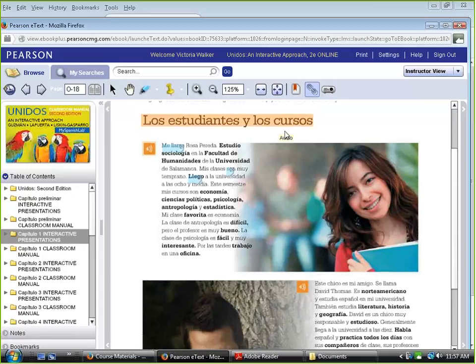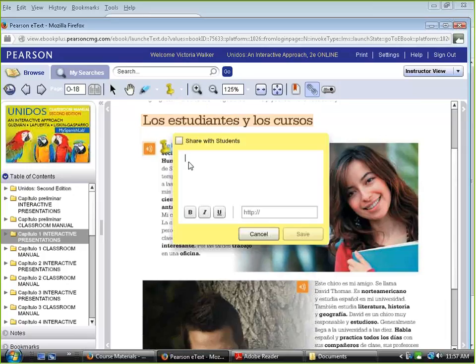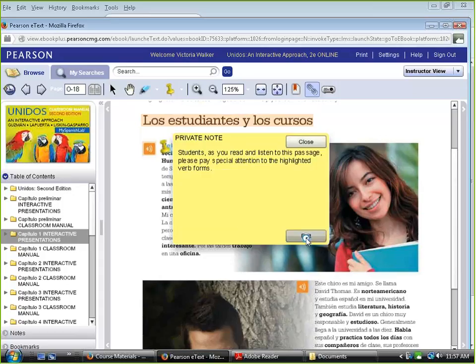And I would tell them, hey, as you're reading this, note this. And let's say I want to put a little note right there, and I'm going to say it. Students, as you read and listen to this passage, please pay special attention to the highlighted verb form, period. And then I save it.